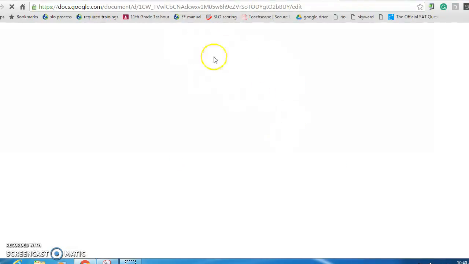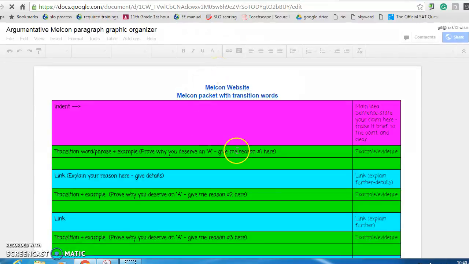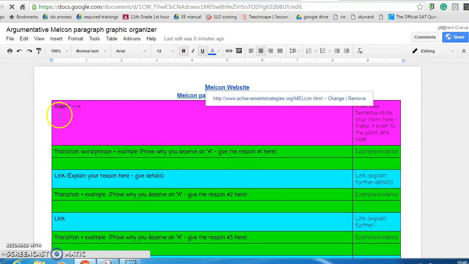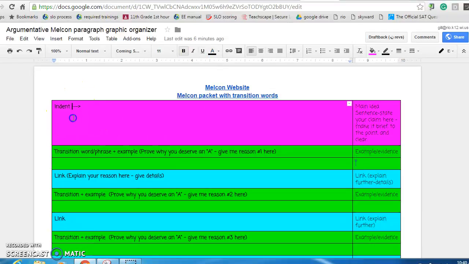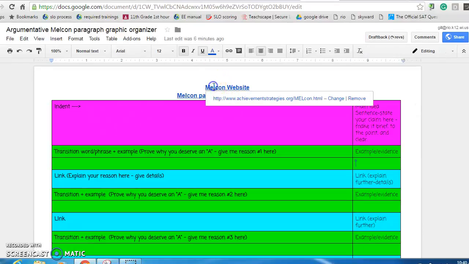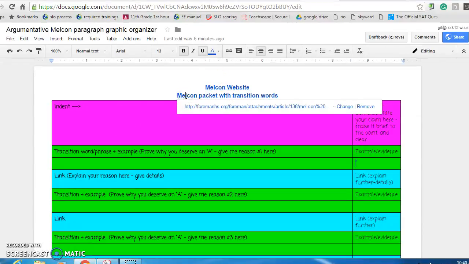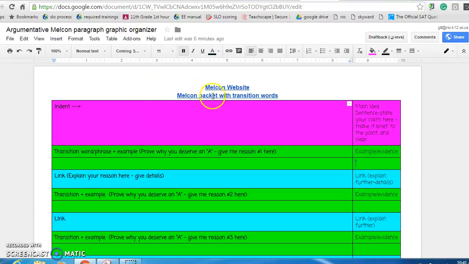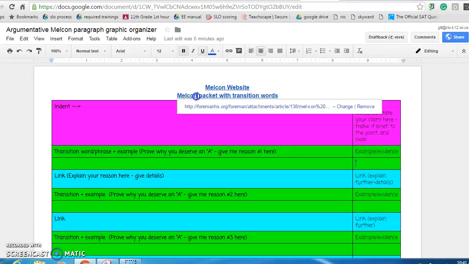You can read that over, but the one that I think is going to be most helpful to you is this right here. This is something that you can type right on if you want to, but you don't have to use this. And there are other links at the top here that you can click on to help you. Probably the one that will help you the most is this one with the transition words.